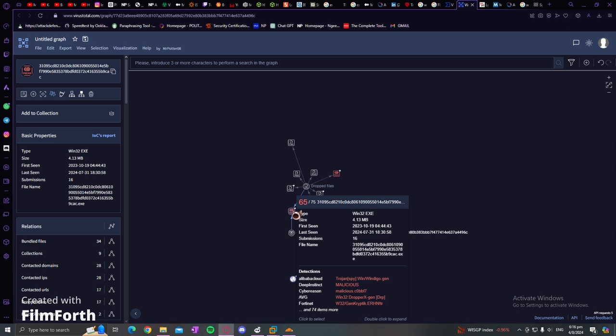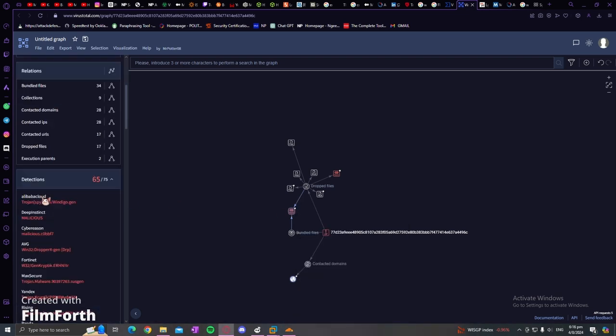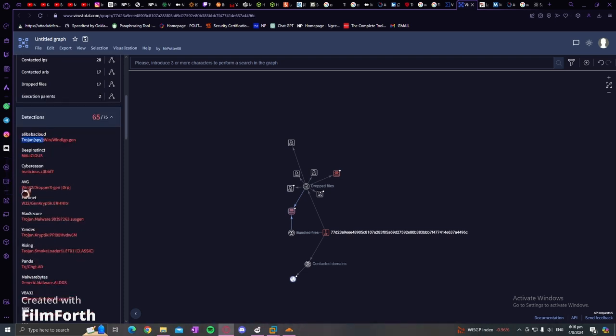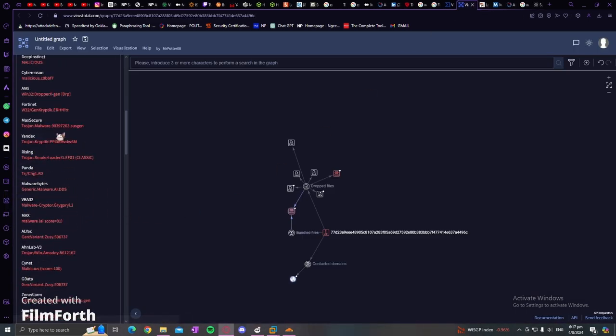So from here we can see that it's an executable file, Windows 32-bit, and under the detection we can see that it could be a Trojan or spyware, right? As you can see, there are many antivirus that suspect that this is a Trojan. A lot of them suspect that it's a Trojan, so most likely I can say that this is a Trojan type of malware that we are analyzing.